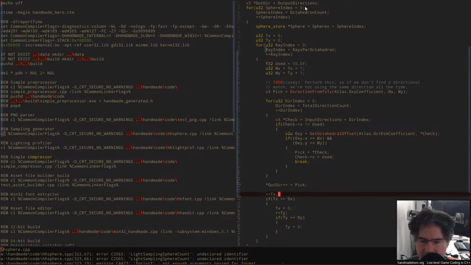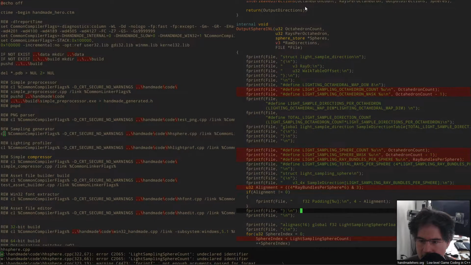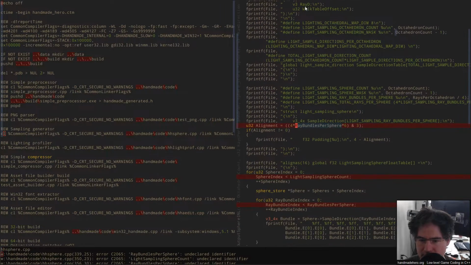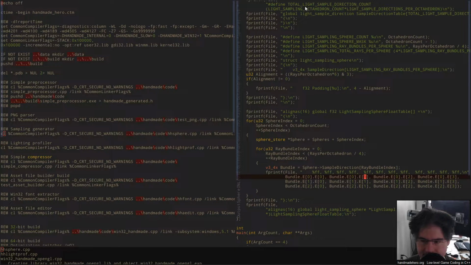Yeah, and this just, I guess, loops through and it keeps trying to pick successive things from the octahedron, so that's all fine. This is an octahedron count here and here. The ray bundles per sphere is just the rays per octahedron divided by 4. Same thing here. So no biggie there, and that seems fine. This actually could be done slightly differently, but I'm not going to care because that's code I'm going to delete anyway.